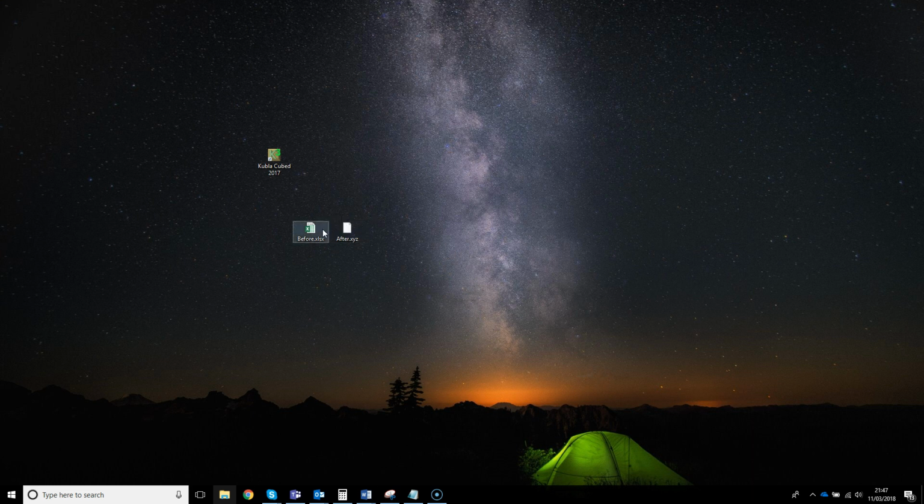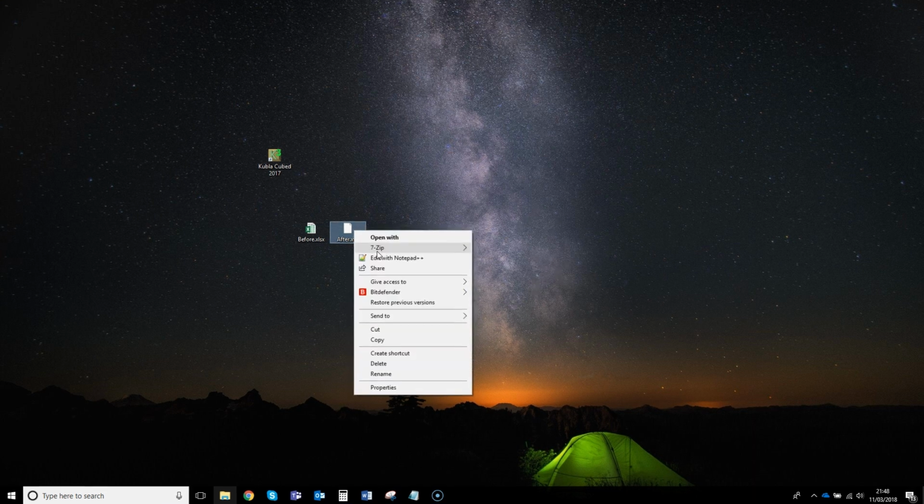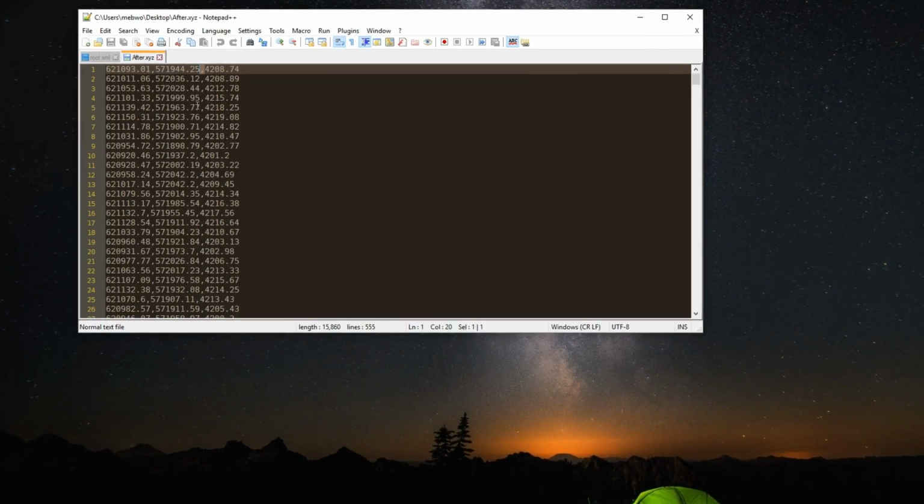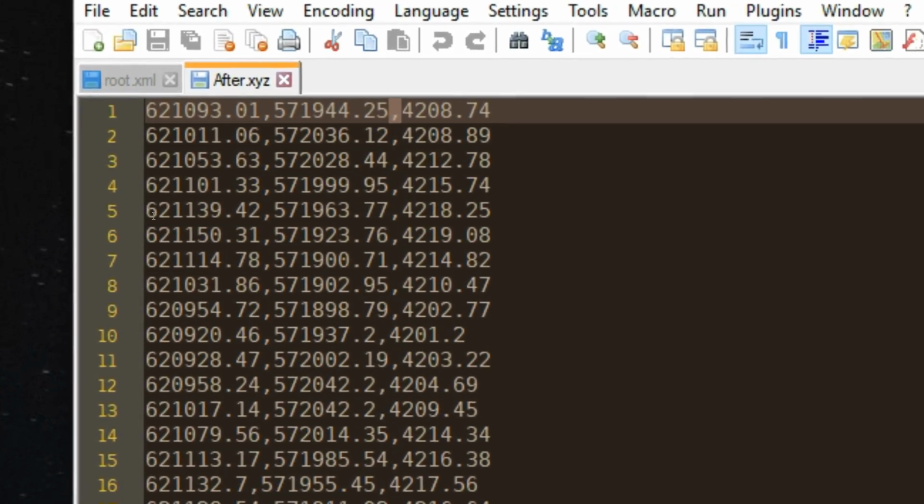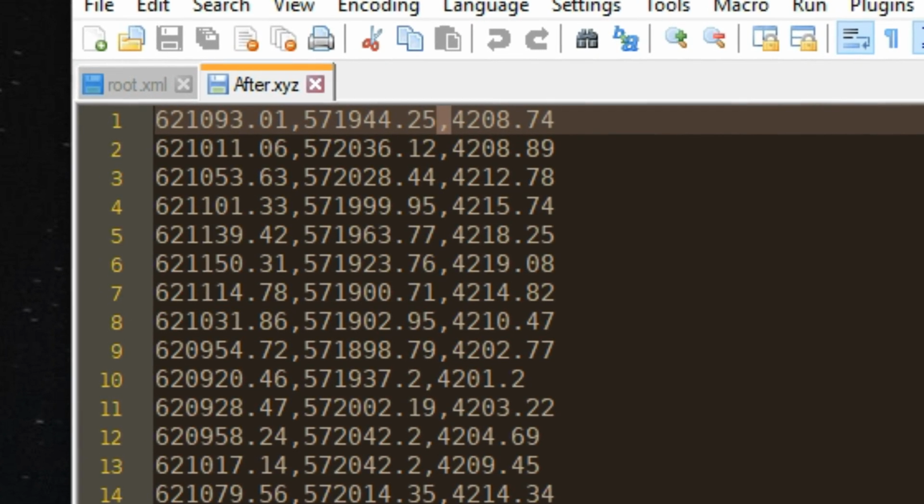So just for example, I've got the survey before in an Excel spreadsheet, and I've got the one after in a text file. The text files often have different extensions like .xyz or .txt. If they're separated by commas, they'll sometimes be .csv files. And with all of them, you should be able to open them in Notepad and have a look at the text. So this one, we can see it's numbers separated by comma values.